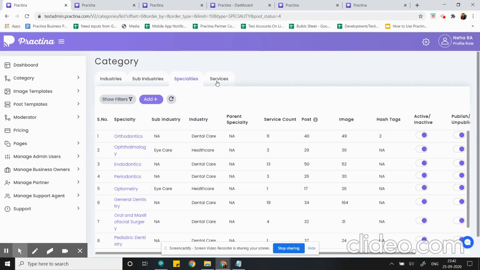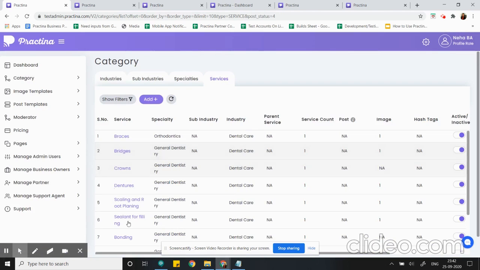Same goes for the services. Here is the list of all the services and the specialty name, sub-industry name and industry name under which each falls. So there is a hierarchy which we are maintaining here. First come the industries, then sub-industries, specialties, and then services. There is no hard and fast rule that this hierarchy has to be strictly followed. We can omit creating a sub-industry or a specialty when creating a service, but it is mandatory to select an industry.